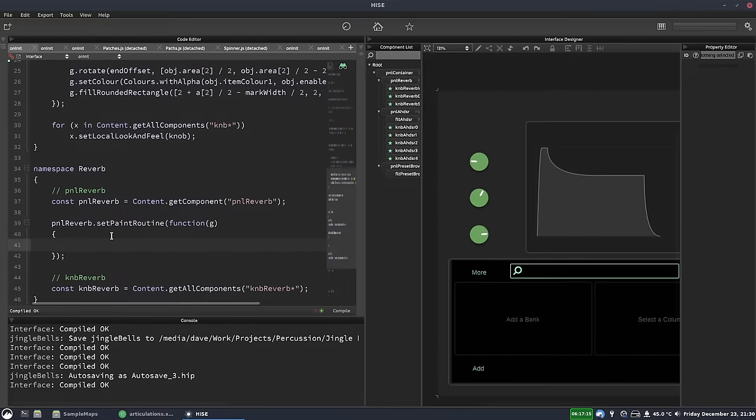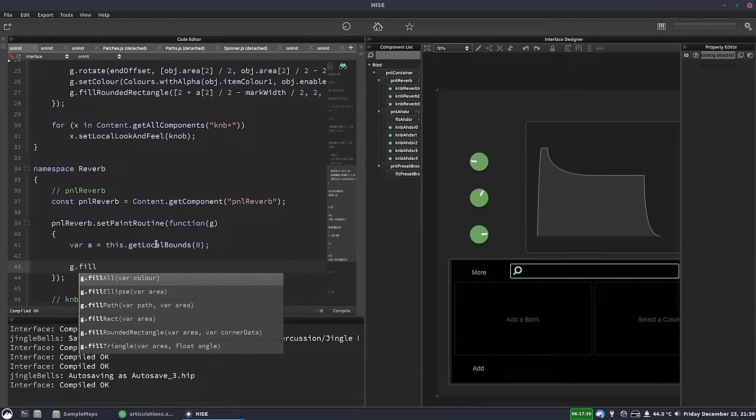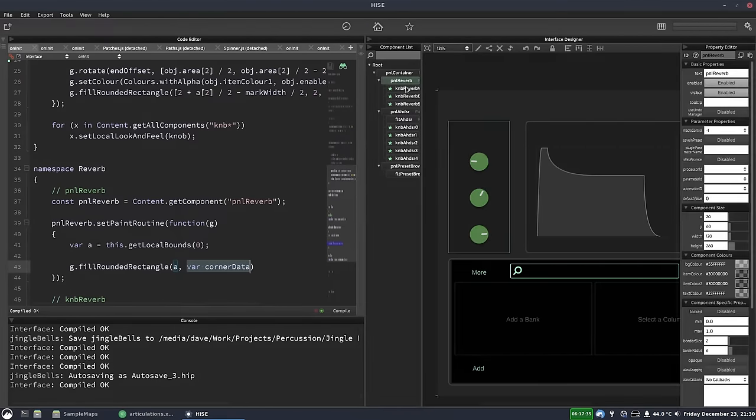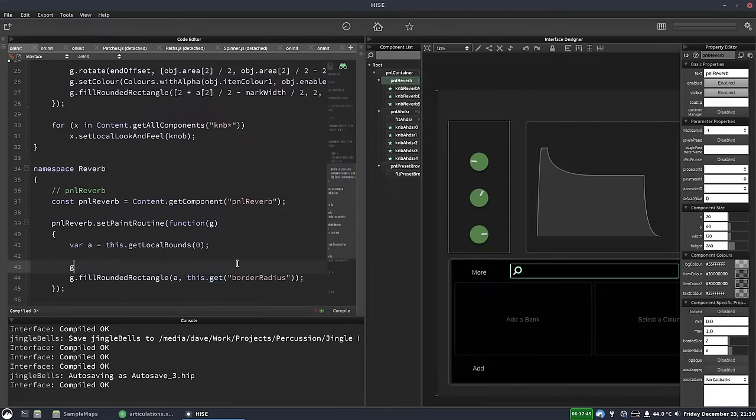So now we've assigned a paint routine, our panel's disappeared. So we should assign a background color to our panel. So let's just get the size of our panel. G.fill. I'll do a rounded rectangle. And for the corner data, we'll actually use the border radius property of the panel. So this.get border radius. And then for the color, g.setColor, we'll use the background color of the panel.